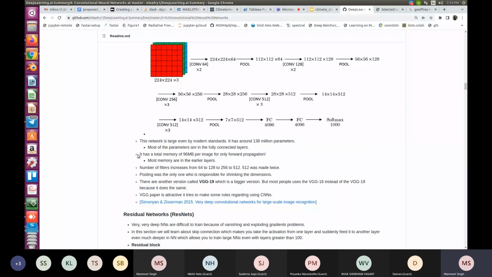It has a total memory of 96 MB per image for only forward propagation, and most memory is in the early layers. So the number of filters increases from 64 to 128 to 256 to 512, and 512 was used twice. So pooling was the only one responsible for shrinking the dimensions.